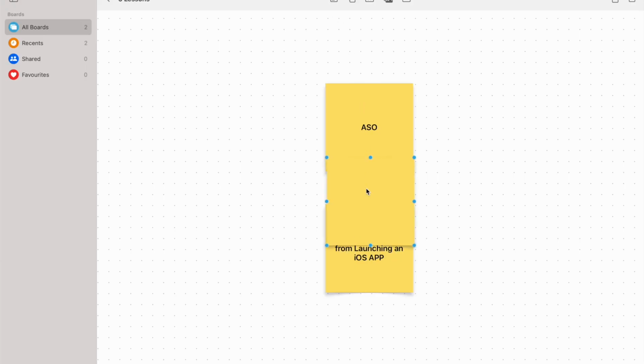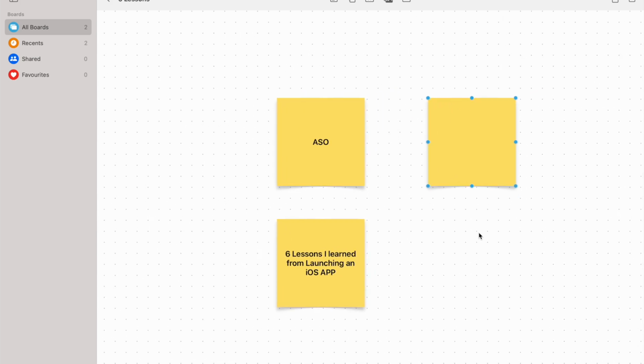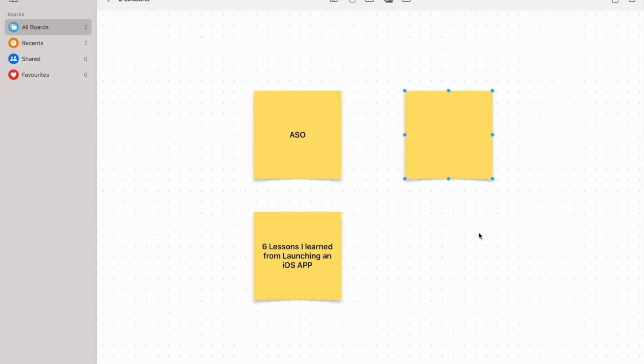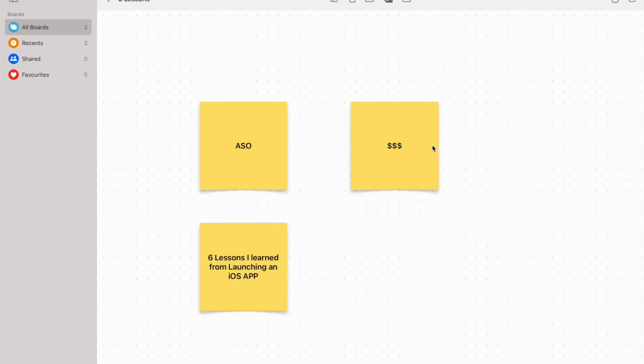Cool. So, number 2. Once you make the app, you probably want to monetize it. You want to make money. So here are a few choices from the way I see it. You can have a free app with ads.